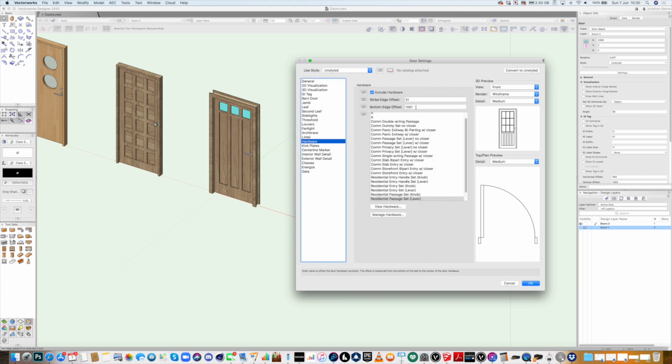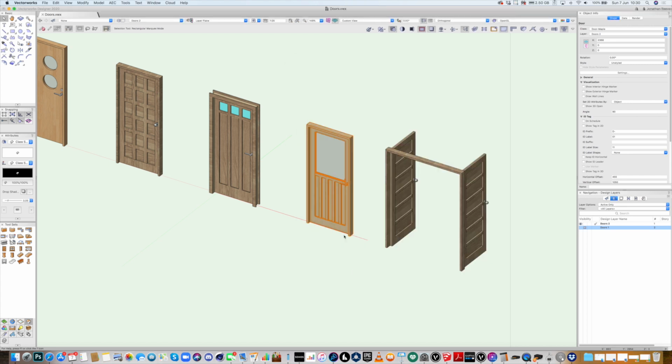Let's go to door hardware. Again, let's adjust the height of the door handle. So we can easily type in the height and the offset for our door handles there.